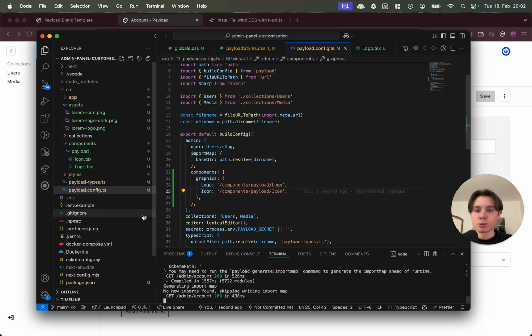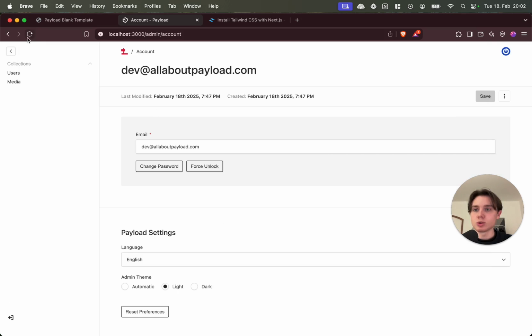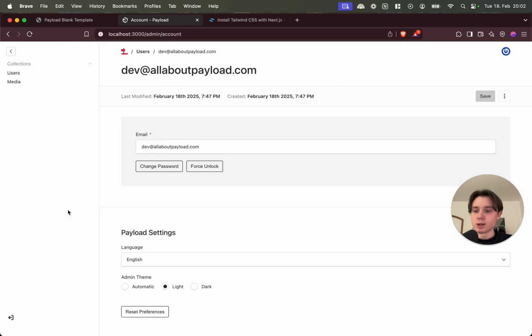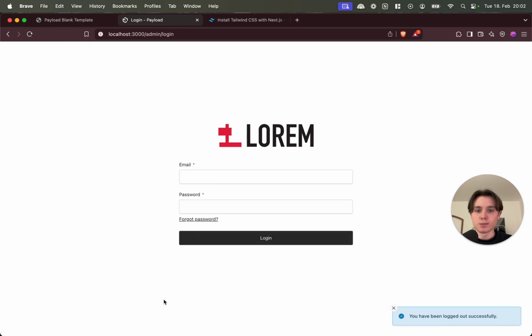And now let's go back into our admin panel and see if this already shows our custom icons. I'm just going to refresh. So at the top, you can already see our custom logo in place. Let me just log out really quick. And yes, as you can see, it's showing our custom logo. Let me try dark mode.